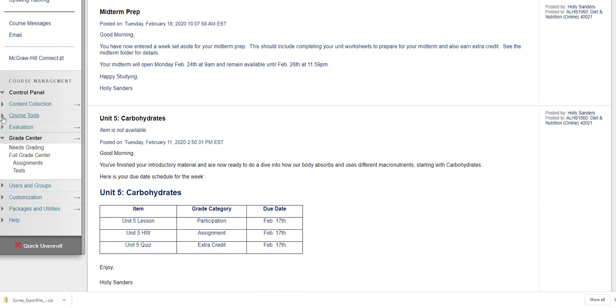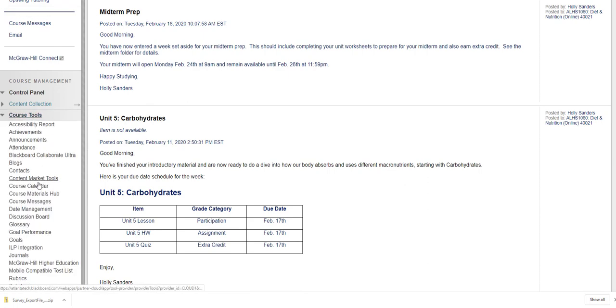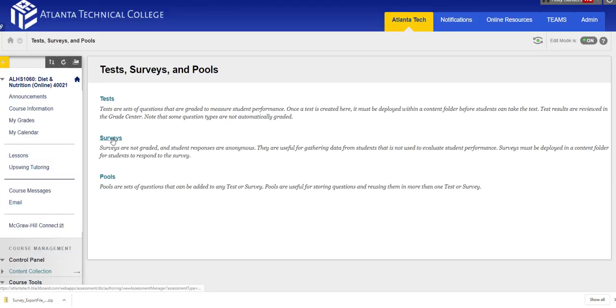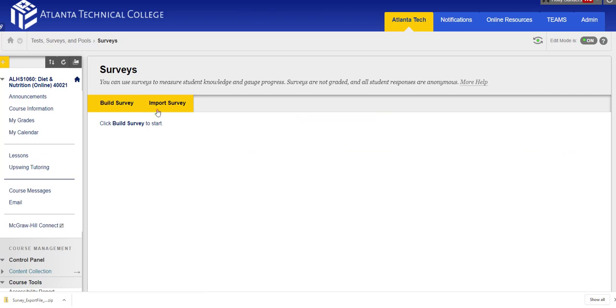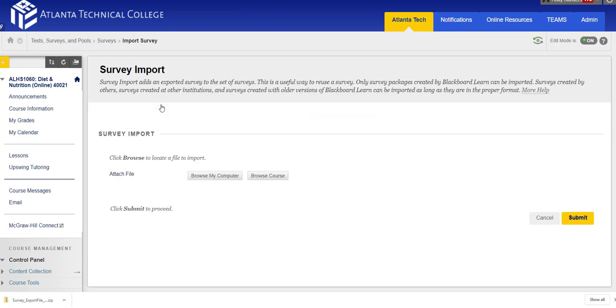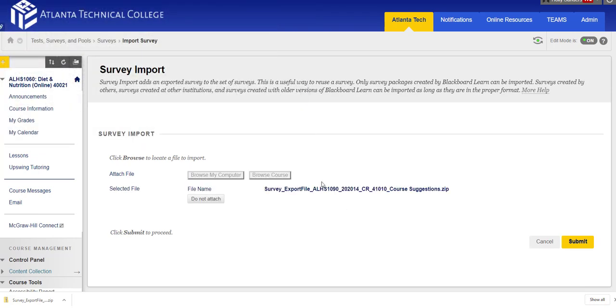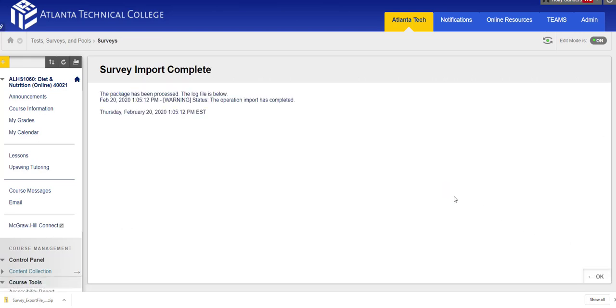Scroll down to Course Tools, and then Test Surveys and Pools. Select Surveys, and then you'll import the zip file that I attached. So browse your computer to wherever you downloaded it. There it is. Once you find it, double click on it, and you'll see that it populates here. And all you have to do is hit Submit, and that survey's been brought in to your pools.